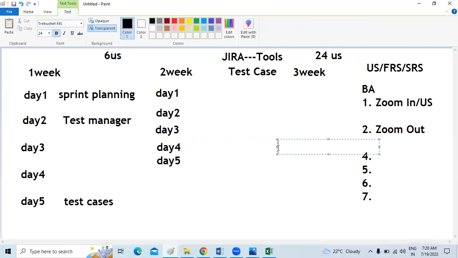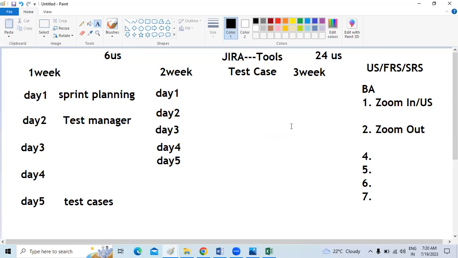Then we will retest it and we can close it. So we are going to be learning how this is going to happen: where we are executing it, where we are raising the bugs, how we are doing the retesting, how we are closing the test cases, the bugs and everything.